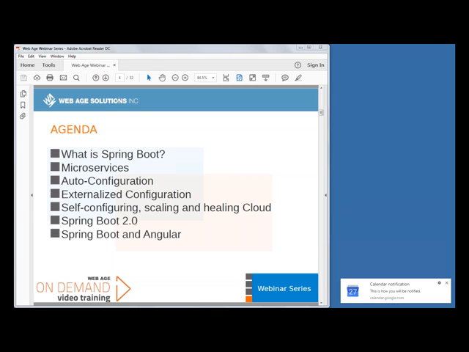Okay, so these are the things we're going to be covering. And why? So first up, what is Spring Boot?